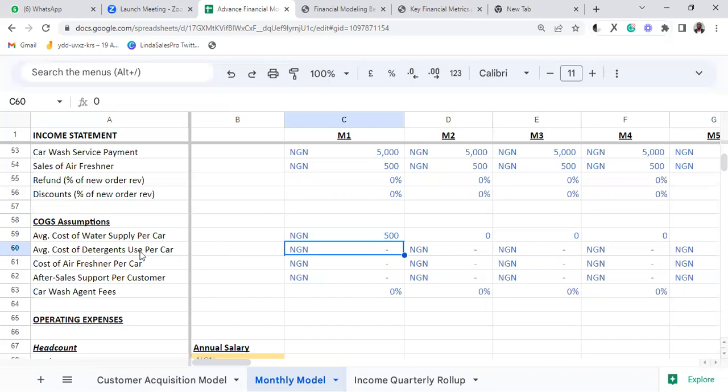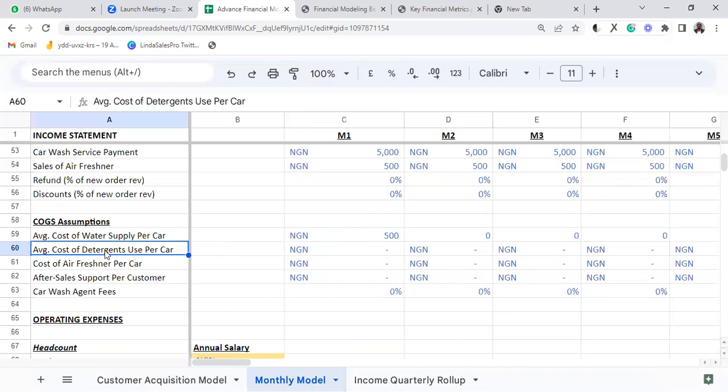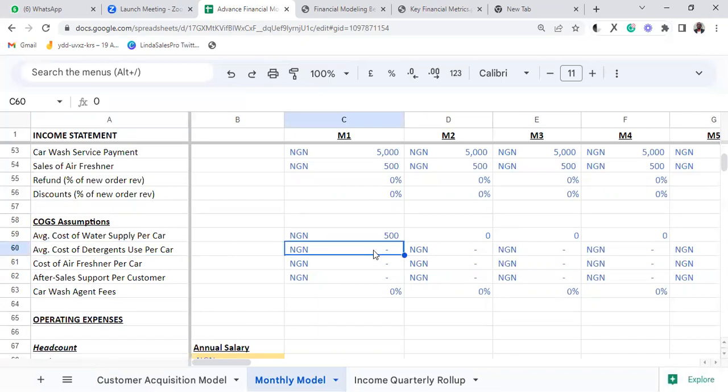We can also say average cost of detergent used per car. This means probably we need to buy Omo, we need to buy Ariel, some certain detergent and all that. So for us to wash a car, all those detergents cost us an average of, let's say 300. Water costs us this.